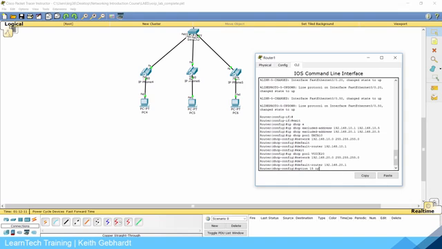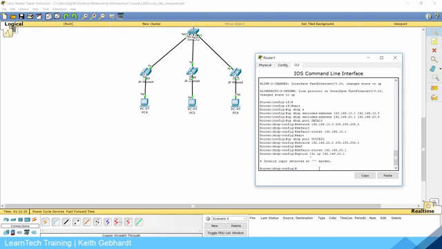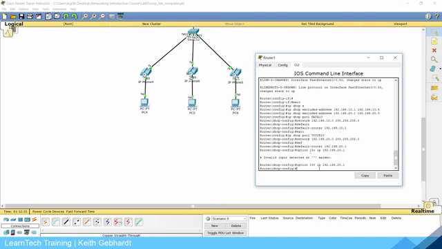Now once we do that, we also have to give it the IP address for option 150. And the IP address is going to be 192.168.20.1. And I messed that up. Let me just hit the up arrow and put a 0 here, not an O. There we go. And once that's done, we could go ahead and exit this mode.